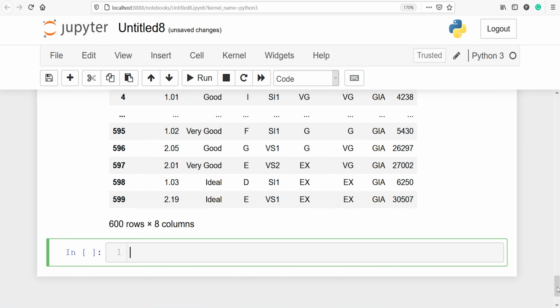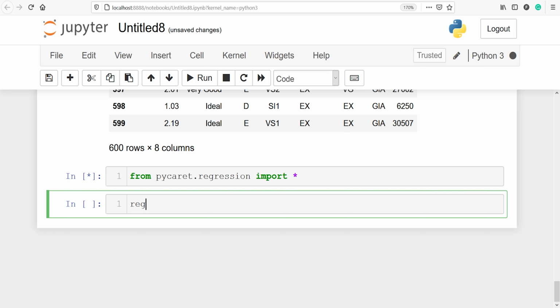Next we have to set up the environment, and we will do that using the setup function. The setup function initializes the environment in PyCaret and creates the transformation pipeline to prepare the data for modeling and deployment. We are setting up the environment from pycaret.regression import *. Star means we are importing everything. I'll make one variable reg, and then I will call the method setup. Inside this I will pass some parameters.